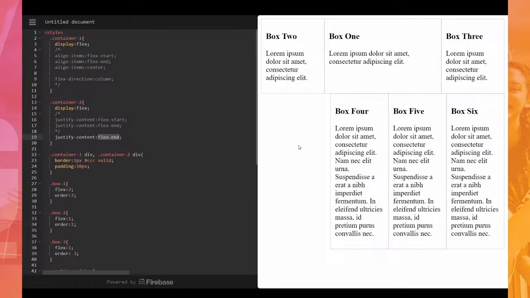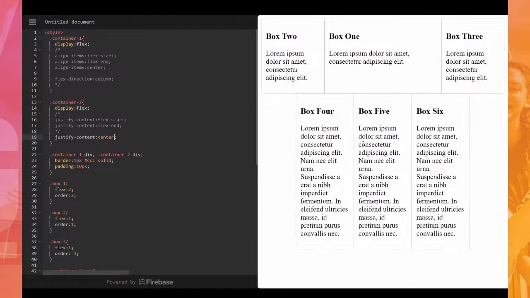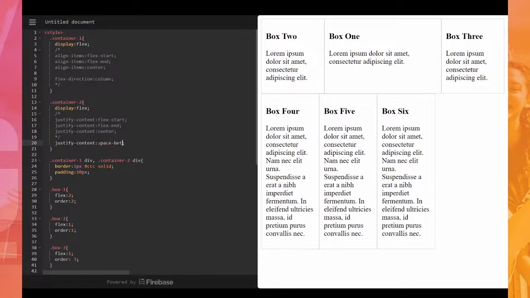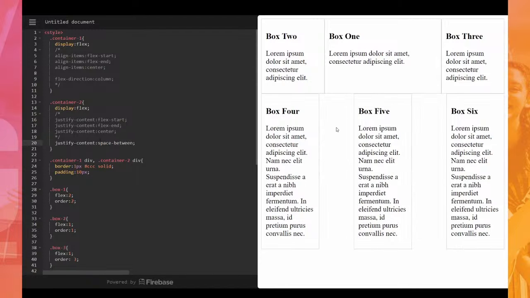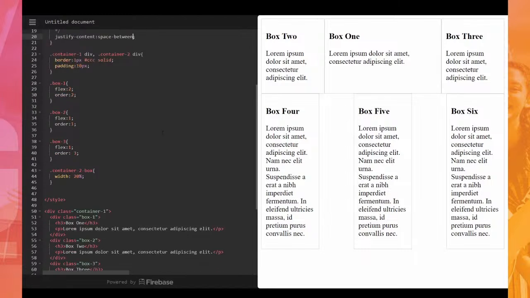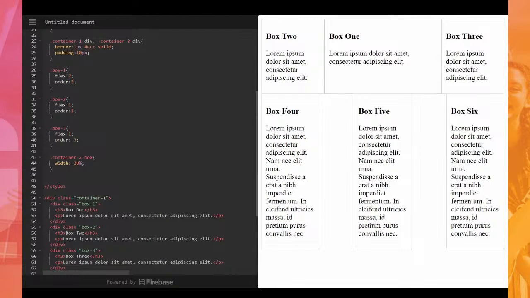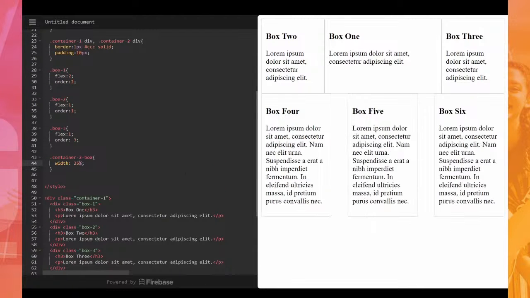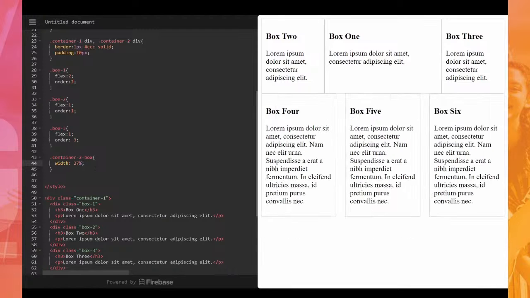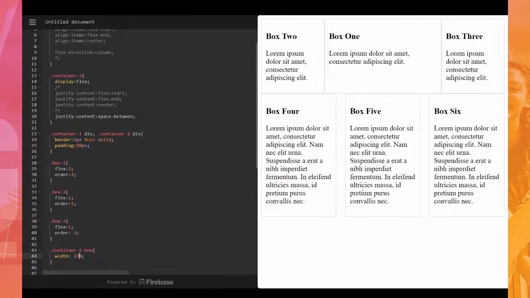Now what I would want to do in this situation is, actually, let's see, if we do center, that puts it in the center. But we want margins in the middle, so we want to set it to space between. And you can see that that puts the margins in the middle. And I'm going to actually change that to, let's say, 25 or 27.